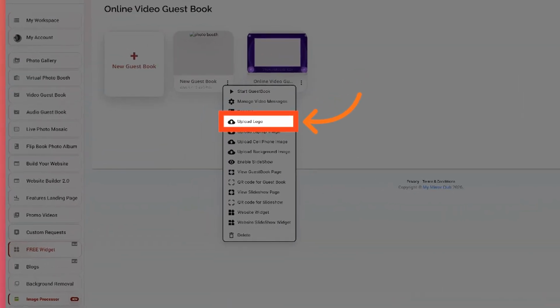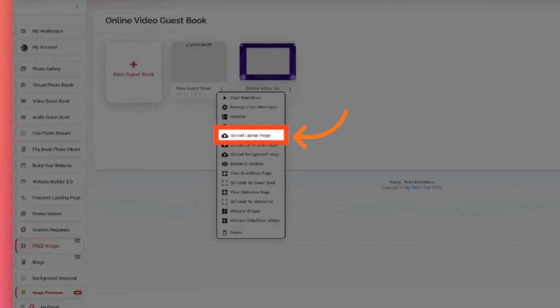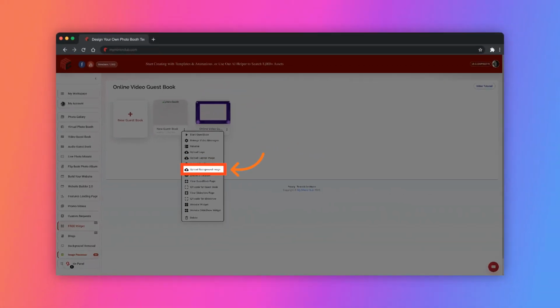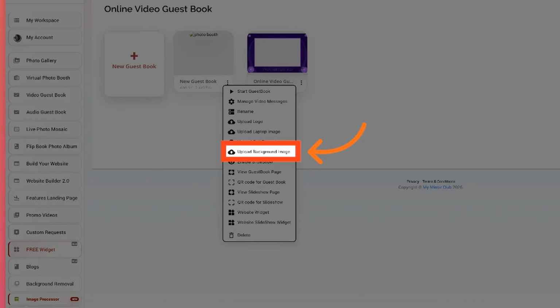The Upload logo allows you to add your business logo, event logo, or your client's branding. The Upload laptop image lets you add the image displayed inside the laptop graphic on your video guest book landing page. The Upload cell phone image lets you add the image displayed inside the mobile phone graphic on the landing page. The Upload background image allows you to customize the main background of your video guest book page so it matches the theme or branding of the event.